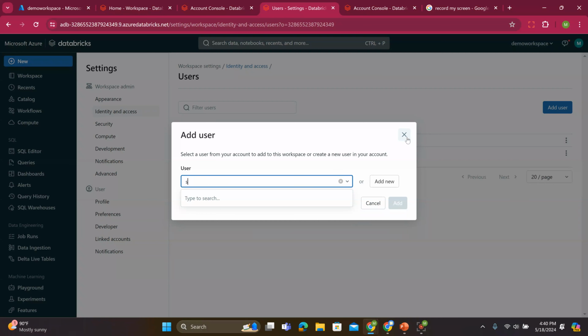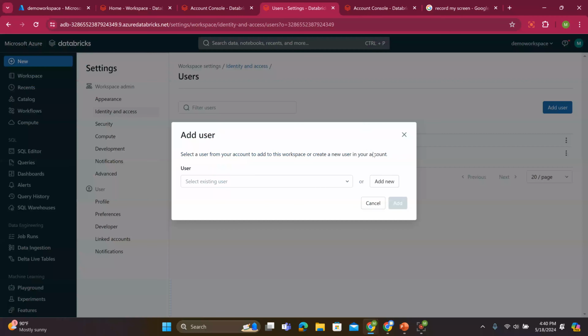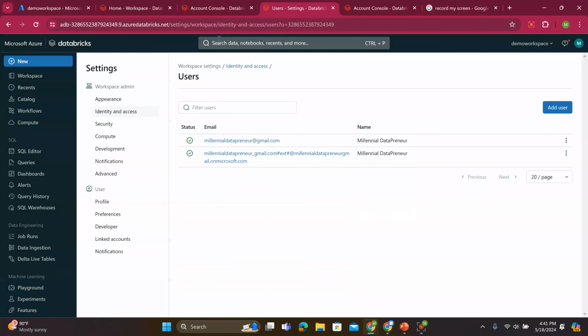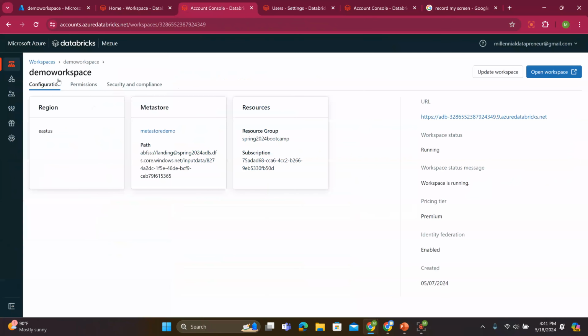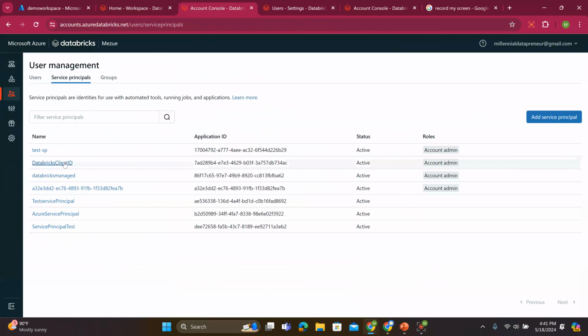So let's say I want to add an existing user and I have to add them at the account level. Let me see. Give me a second. Go to user management. Service principal.